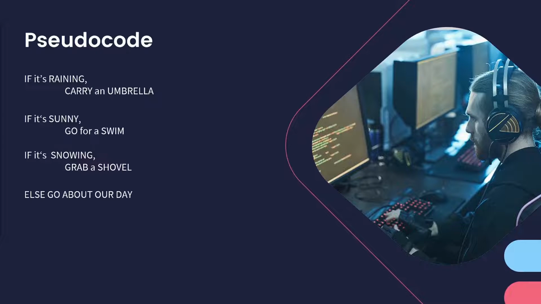In our first example, the condition is if it's raining, the result should be that we would want to carry an umbrella. And this is how we can actually use pseudocode to build logical systems.